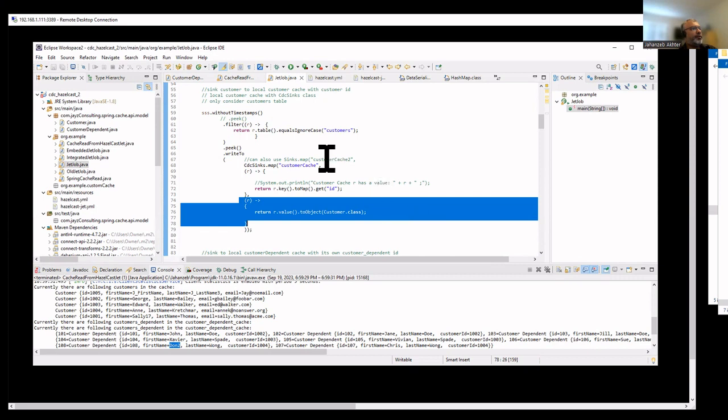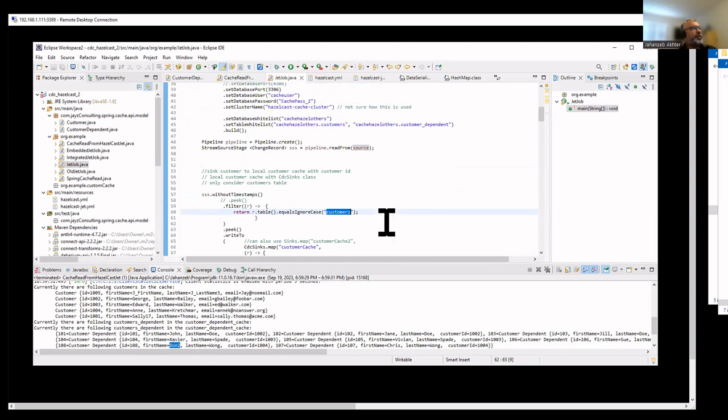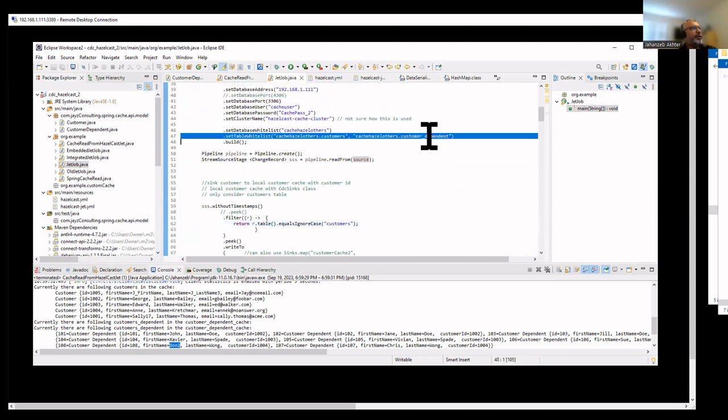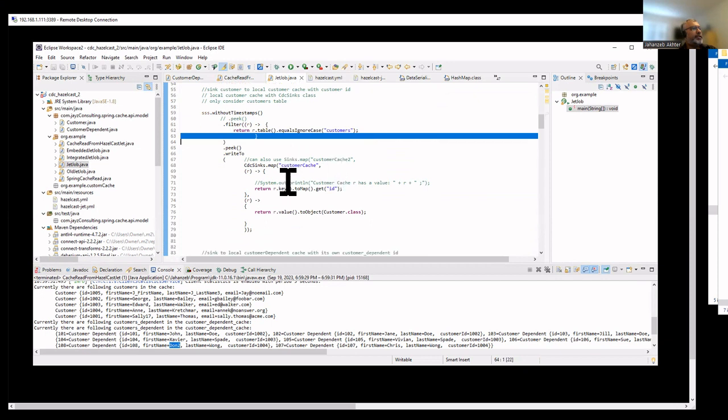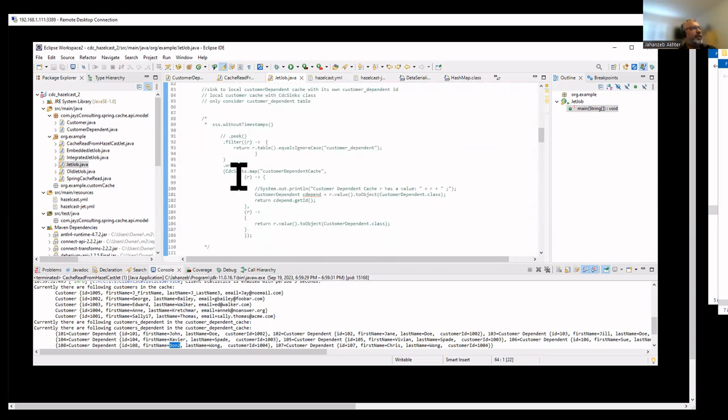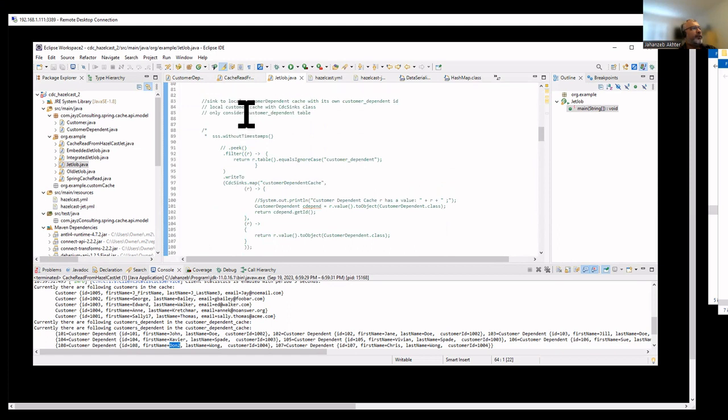We're getting a local customer cache and reading from it, filtering only on the customer, because it is also going to read the customer dependent records, but here we just want to maintain the customer information in this cache. So that is one sink that we are writing the data to. The other things, actually I have commented out a few over here.